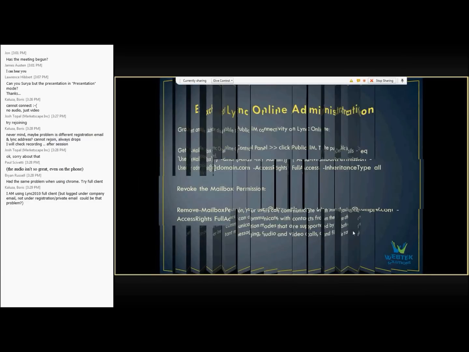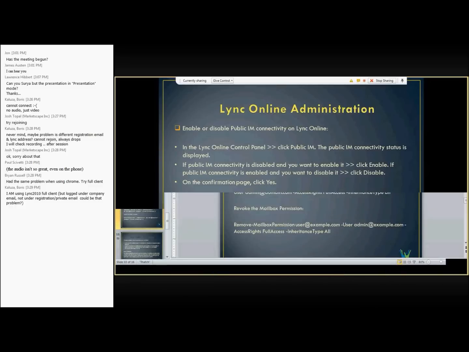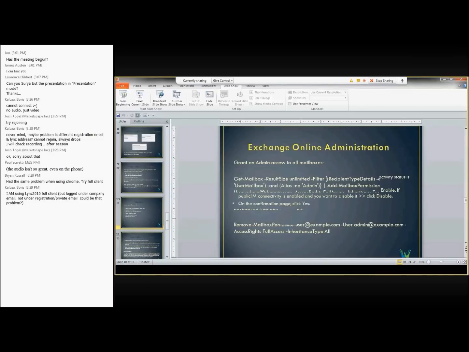And then we are going to see about Lync Online administration. We are just going to see a demo on enabling and disabling the public IM connectivity on Lync Online. Public IM connectivity lets you use Lync Online to share with other users like Windows Live users. Let's see a small demo on how to enable public IM connectivity. You can enable it for all users, or you can enable it for a single user.